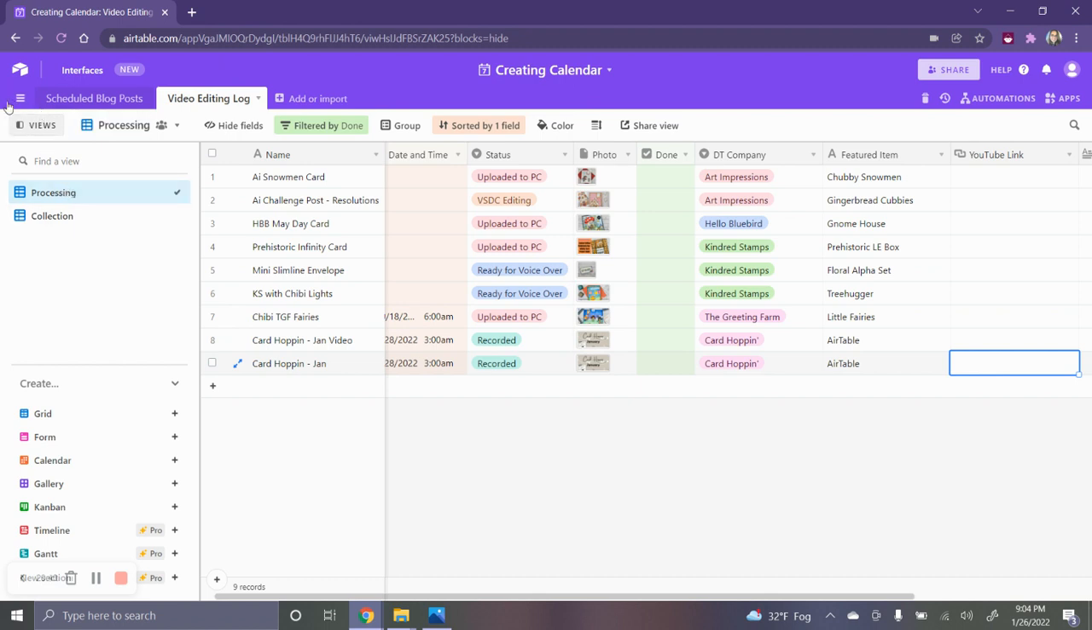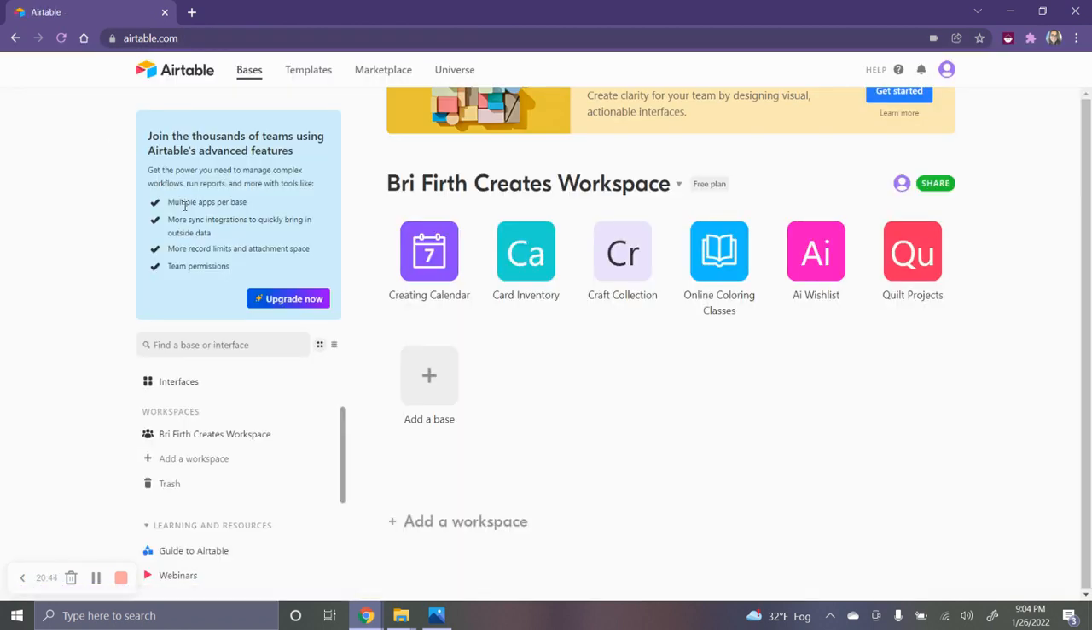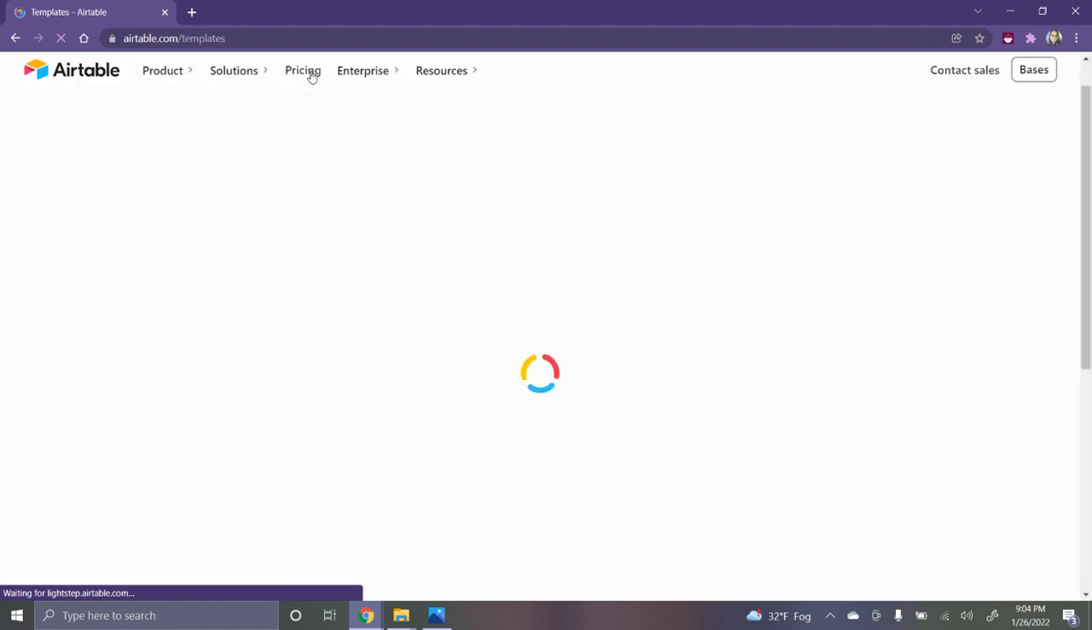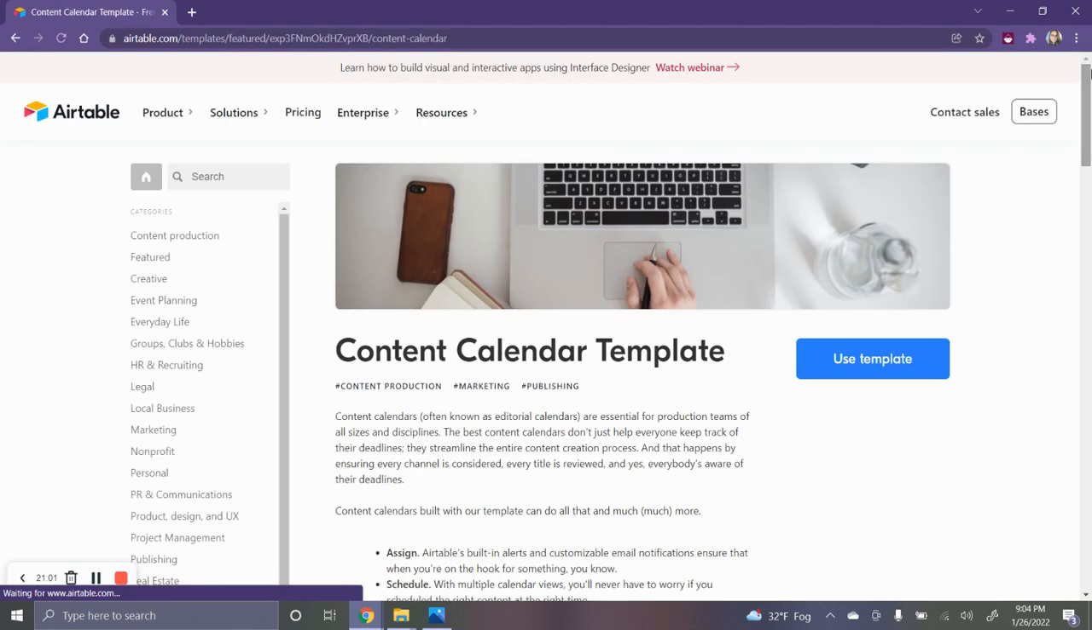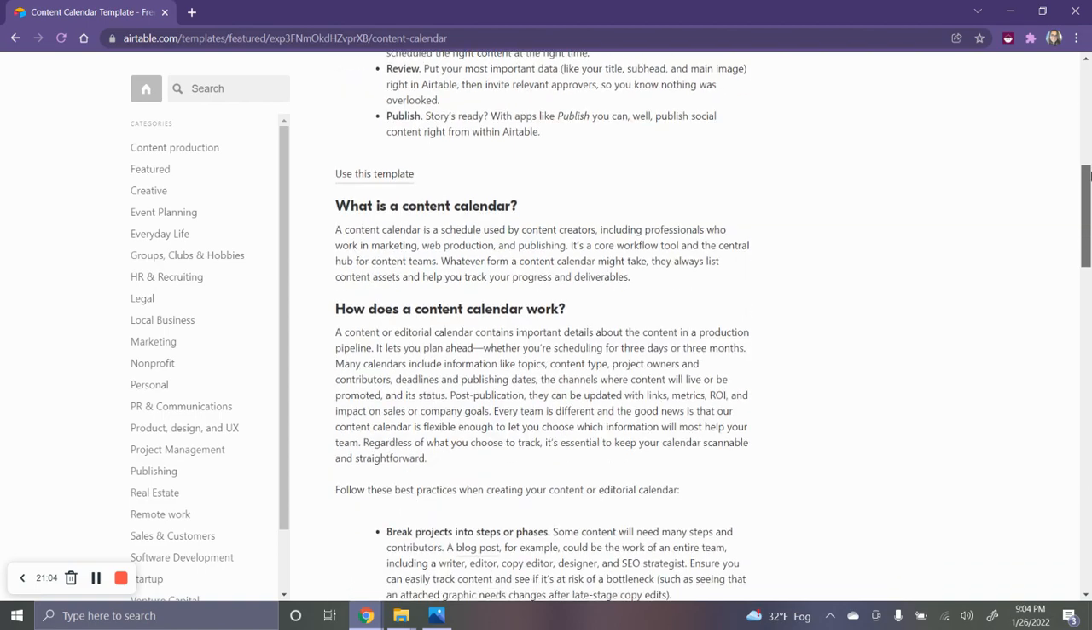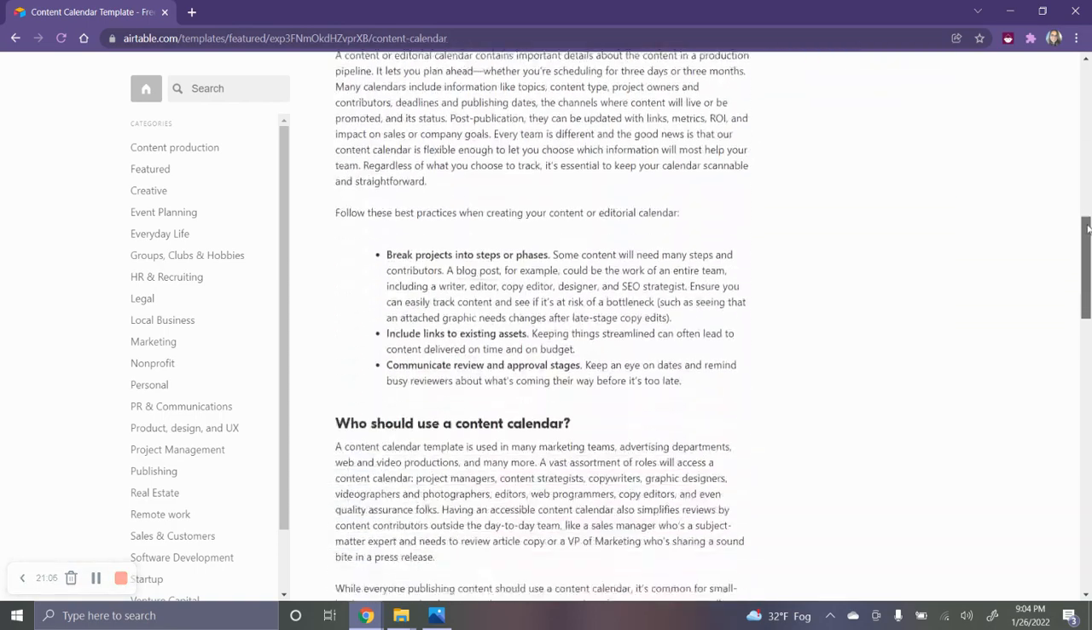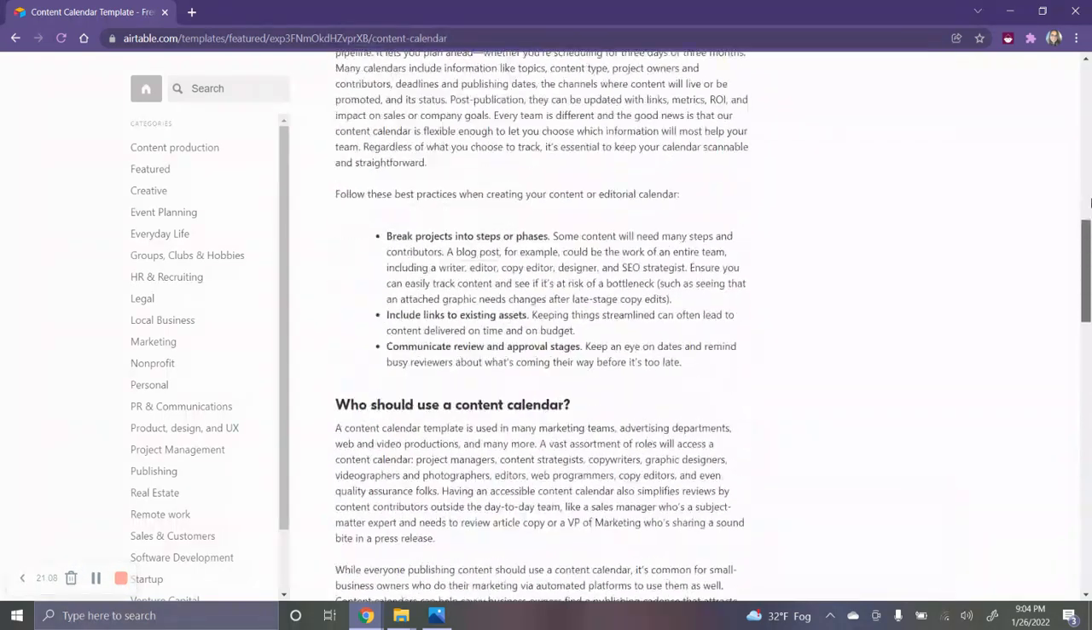So I have showed you all what I wanted to show you using Airtable. And say maybe you say, Brianne, I am not great at creating spreadsheets. I have no idea where to begin. Well, Airtable has an answer for that. You can come over here to their templates, which are also all free. And look, here's a content calendar. I started with their content calendar and then I freestyled it to fit what's best for me.